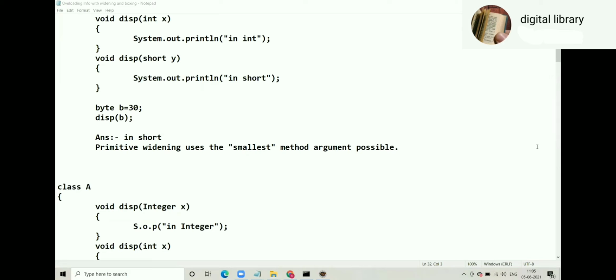Void display(int), void display(short). This is overloading, because the method names are same, but arguments are different. In the main function, you create byte b and you pass b. Now byte can go to int also, byte can go to short also.